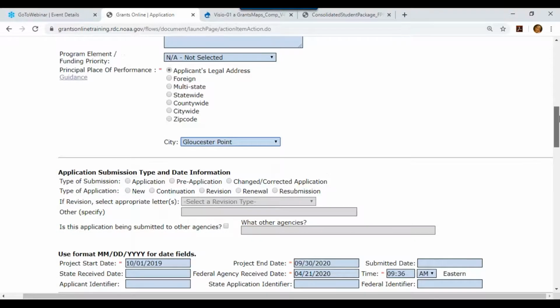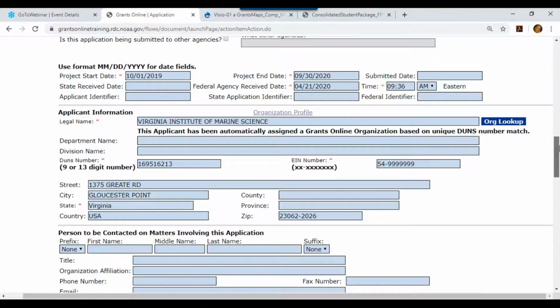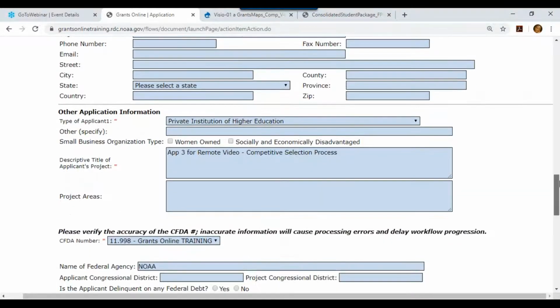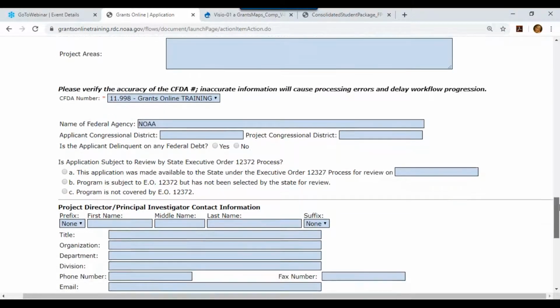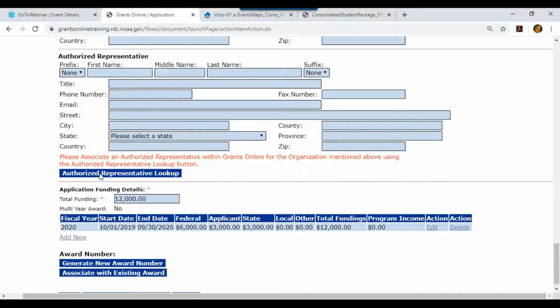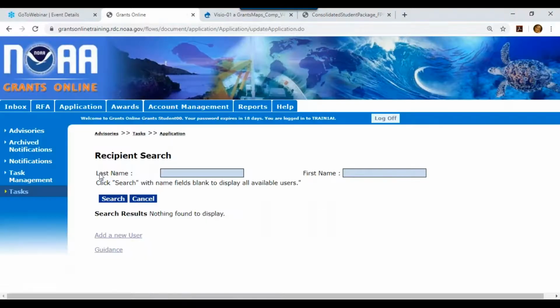Now let's come on down here and notice that we now have all of the information for the recipient in here. I did not have to click on the org lookup button because when I entered it, it had the DUNS number. So the system will automatically do the lookup if it has a DUNS number. Let's keep going. Where do I need to do something else? Down here, I need to add in the authorized representative.